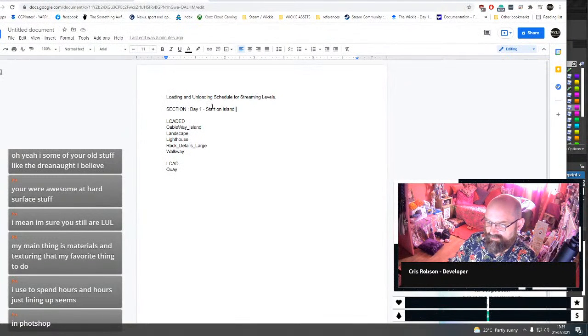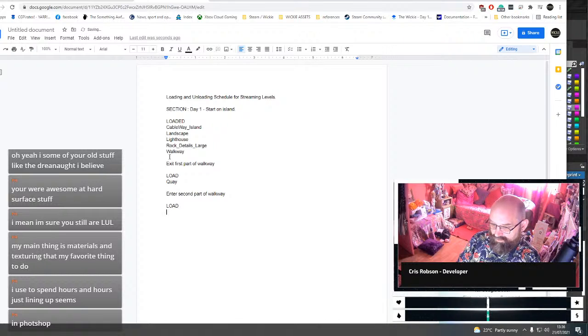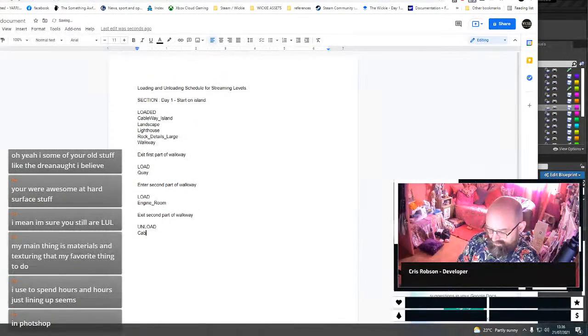Okay, so now what we're doing is, I'll put a note here. Section 1, day start on island. So, exit first part of walkway, load key. Enter second part of walkway, load engine room so we can see it. Exit second part of walkway, unload Connors Rock or whatever it is, Cableway Island. And load.